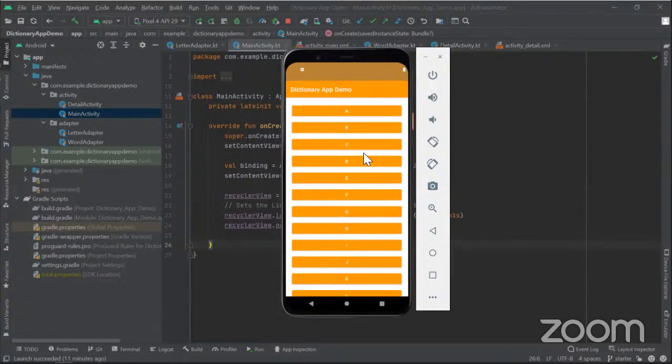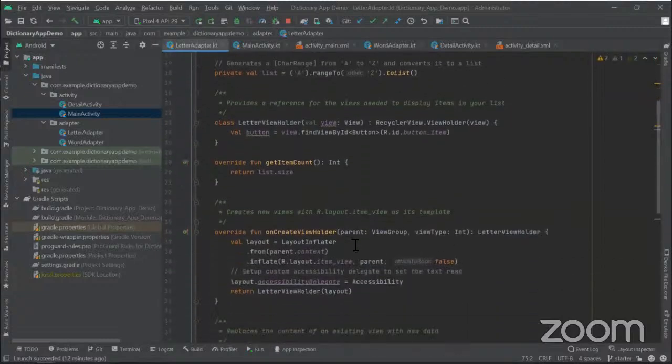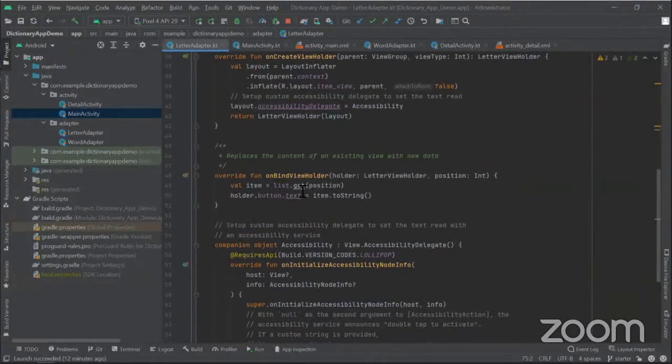Currently, I'm in the main activity. So on clicking this button in the main activity, I want it to take me to this screen where I have a list of words. That's what I want to do. I'm going to do that in my letter adapter, where we have our onBindViewHolder. That's where I'm going to do that.